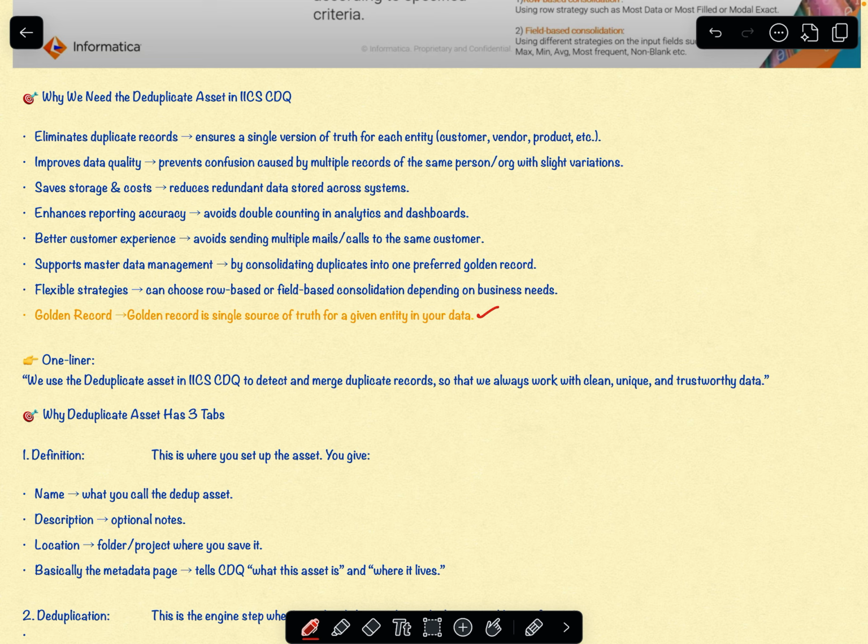Better customer experience: avoid sending multiple mails or calls to the same customer. If you have one customer registered twice, maybe they have two different SIM cards and have registered twice, and you are calling the same person two times on both numbers. One time you call their first SIM card, and again you call their second SIM card giving the same offer. That will be an annoying experience, and that is why companies want to remove duplicate records as well.